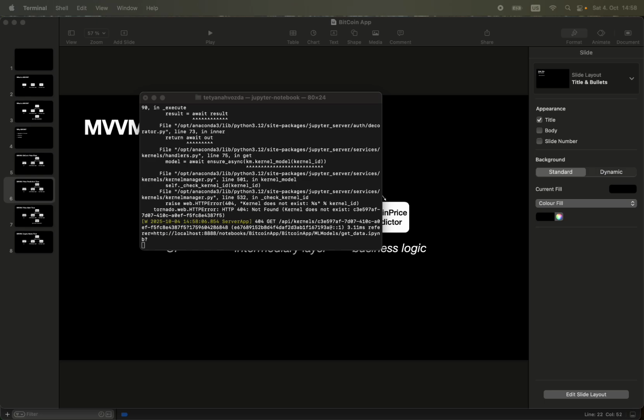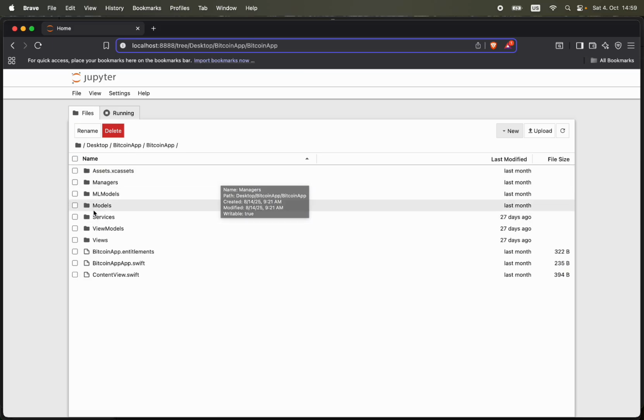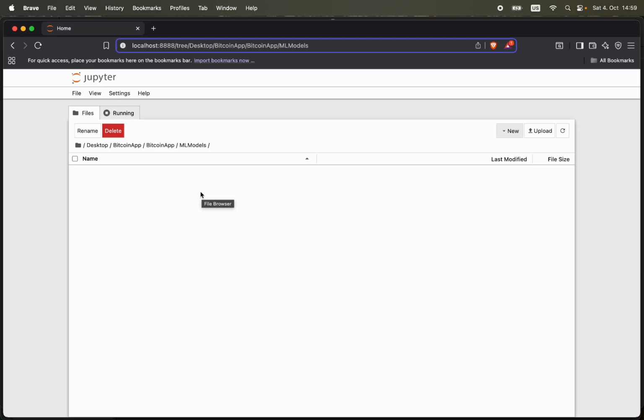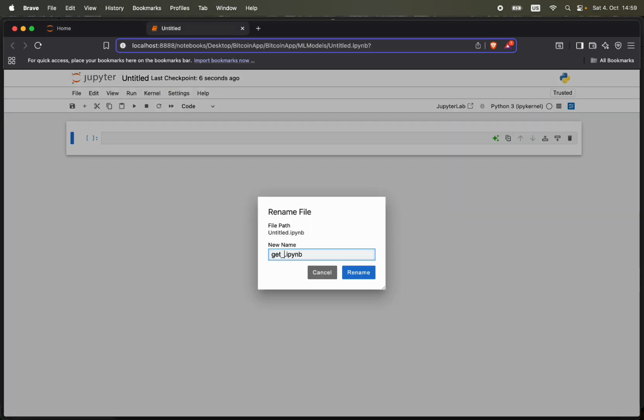It's a folder in our app. I saved my app in the desktop. So here you see the folder Bitcoin app, and now I have to navigate to the machine learning models. This is my folder, and you should have the same if you followed my previous videos. Here we're gonna create a new file, and let's call it get data.